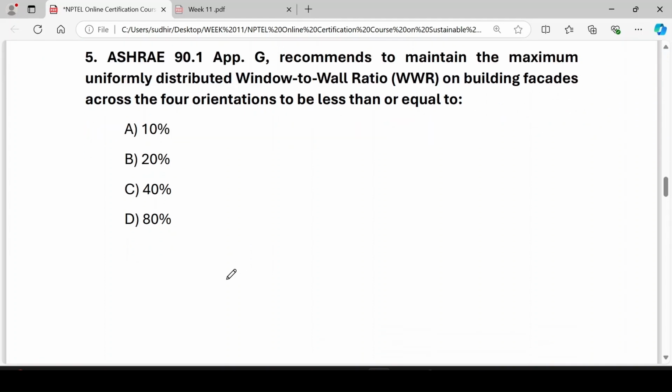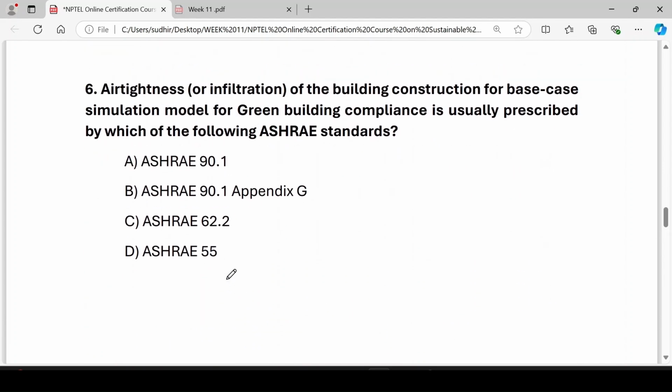So let's move to the sixth question then. Here is the sixth question. Air tightness or infiltration of the building construction for a base simulation model for green building compliance is usually prescribed by which of the following ASHRAE standards? Either it is ASHRAE 90.1, ASHRAE 90.1 Appendix G, ASHRAE 62.2, or ASHRAE 55?